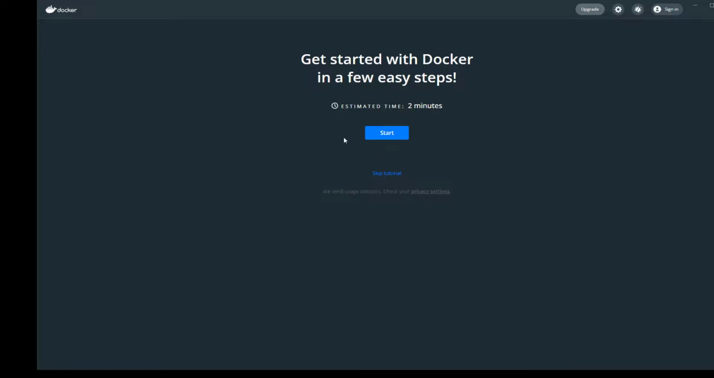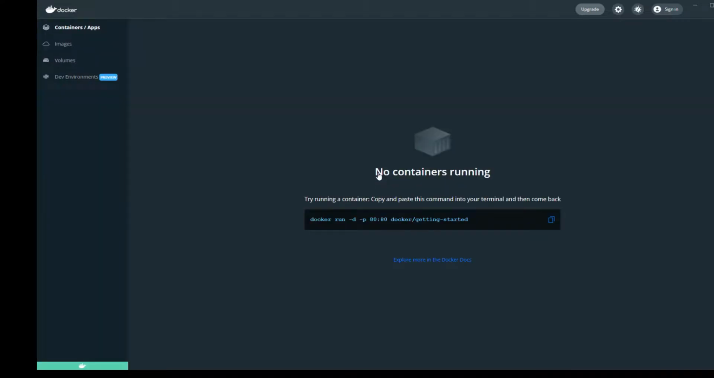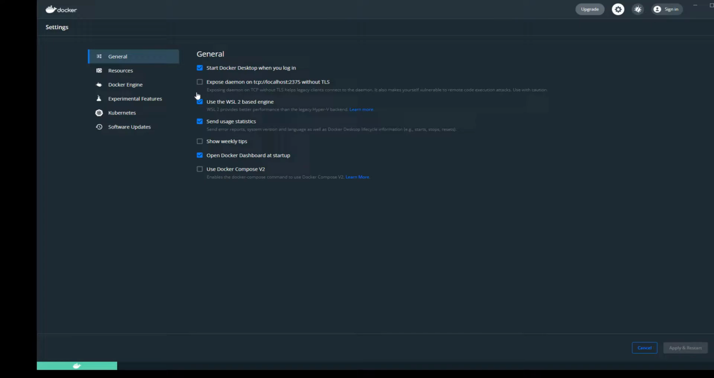You can see that we have a small tutorial here that we can click skip. And let's take a look here to our Docker system. Let's click here on the wrench. And here we can choose to start Docker Desktop when we log in. So if we use Docker every day, it's handy to have this option checked.